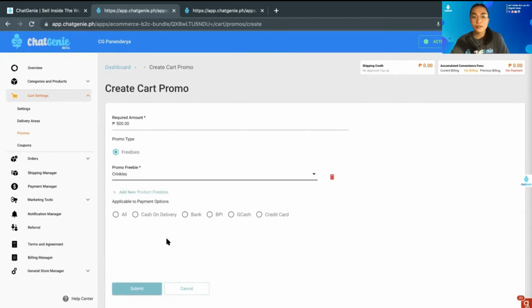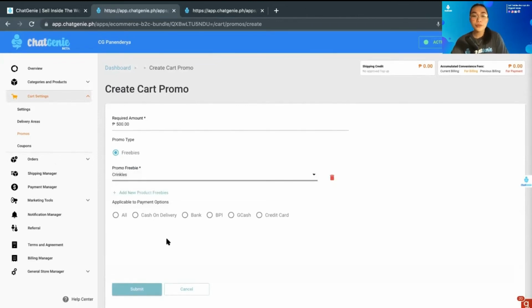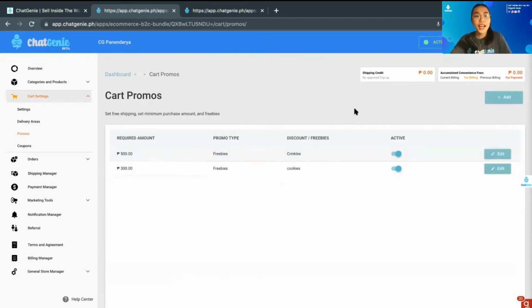Crinkles, there. And similar to the coupons that we made earlier, we also have the option to select which payment options will be accepted for the freebie. For this one, we want all of the payment options and just click submit. So you now have a freebie of Crinkles for every 500 minimum spend of your customers.